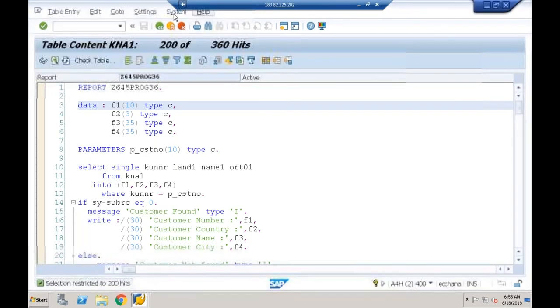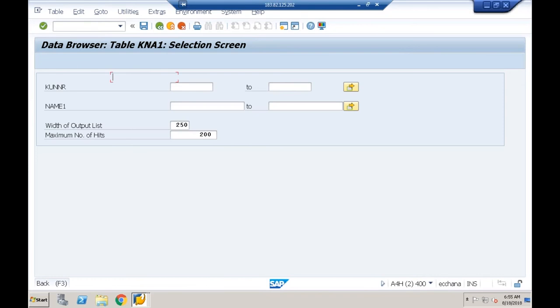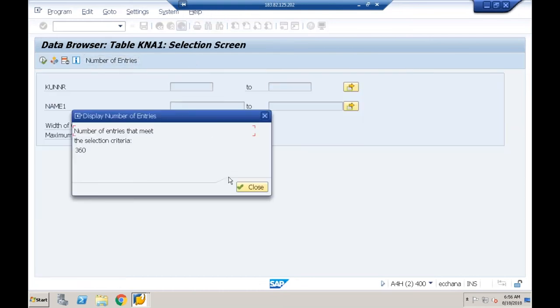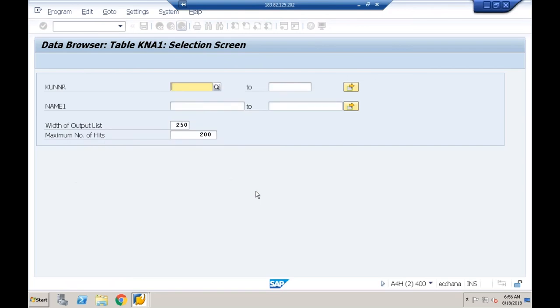When I execute this, we are retrieving the data from the KNA1 table. If you observe, this table contains some 251 fields. I'm using a different server. Yesterday, the KNA1 table on the server we used contained 215 fields, and now this server contains 251 fields. Yesterday's server had around 9,000 test records. This one has around 360 records. When I execute this, it will show the first 200 records.